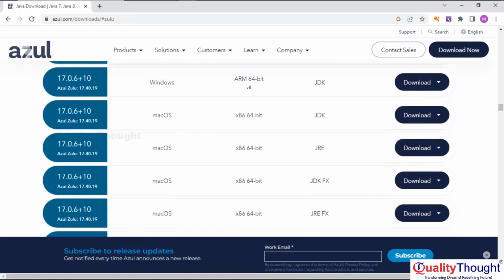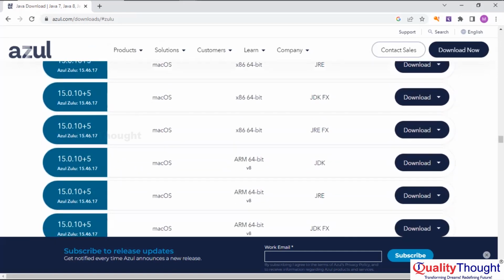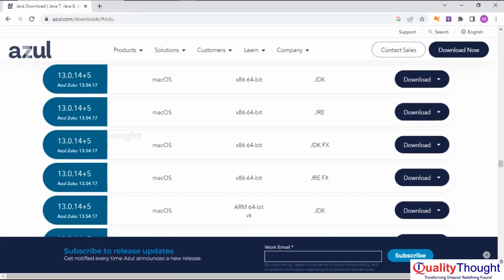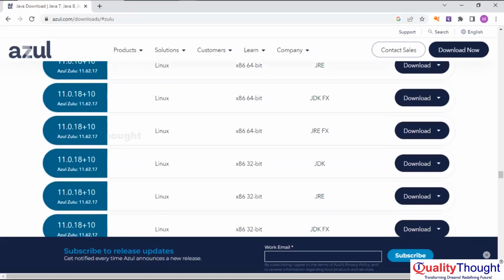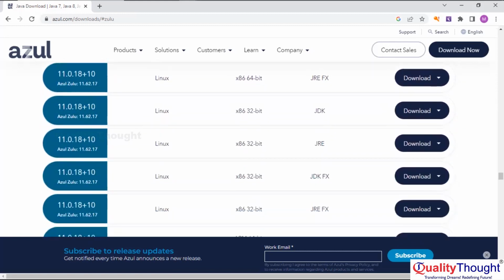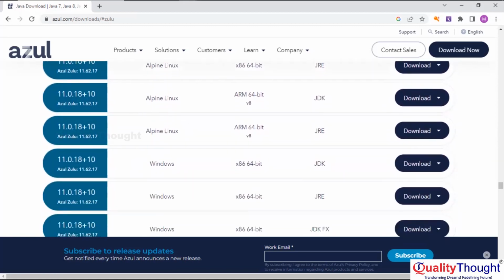Scroll. That's 15, 13, right? Yes, we got 11. 11 Windows. We are not using Linux, right? In place of Linux, you need to find Windows. Perfect. Now you will find JRE. Scroll down.